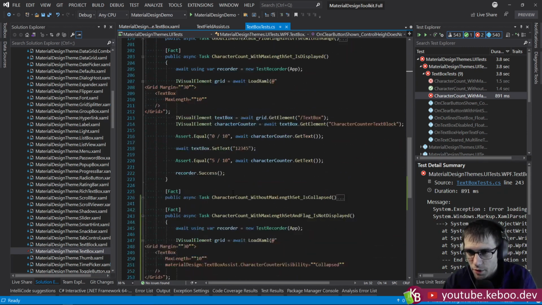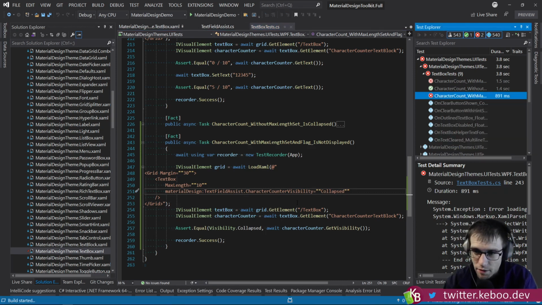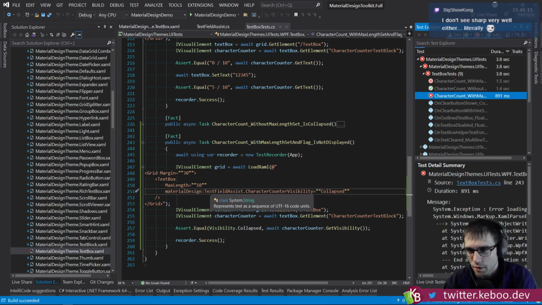Did I typo something? Oh, I did. See, text box assist versus text field assist. That's what matters. You've got to get the class name right.